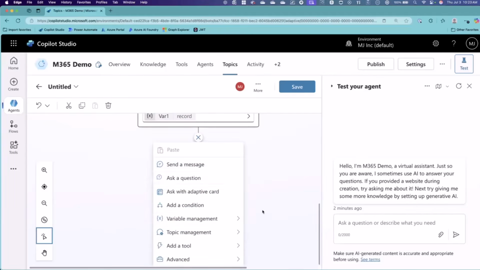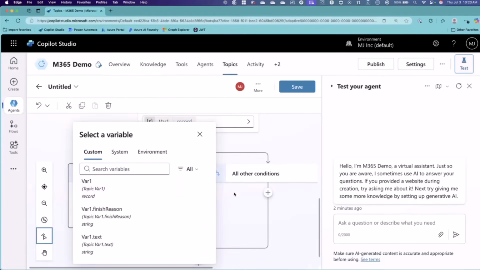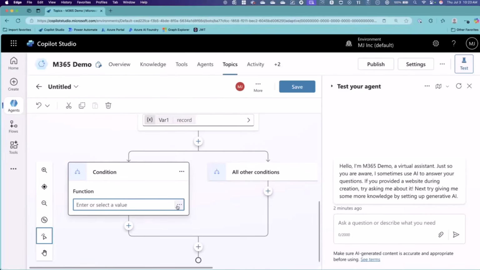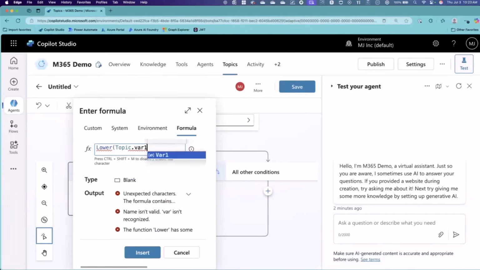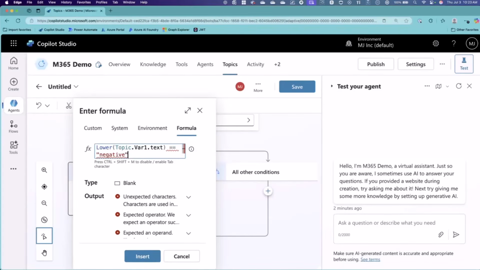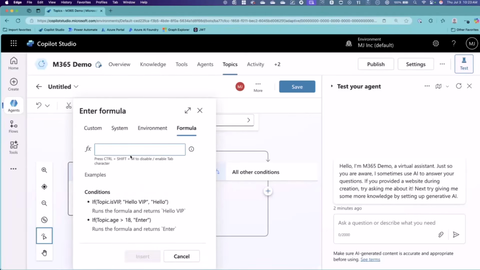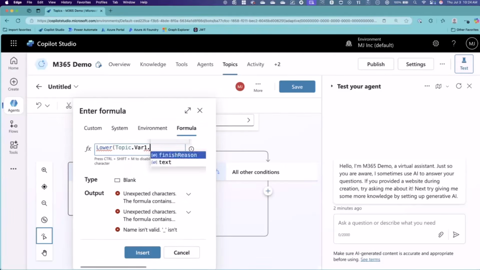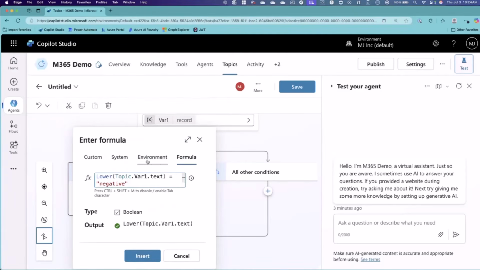And the last thing that I want to do is add a condition on this. So we're going to flip this over and change it to a formula. I want to basically be able to say, is that variable, and we'll say lower, so the topic.var1 dot text, right? Is that equal to negative? The reason I'm doing this check on the lower is because it often likes to not necessarily follow that exactly, and sometimes it will do some capitalization. So I'm just doing some extra covering here to make sure.